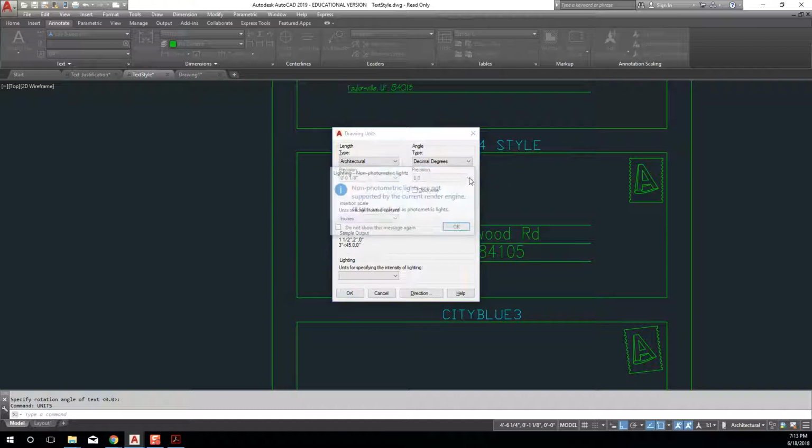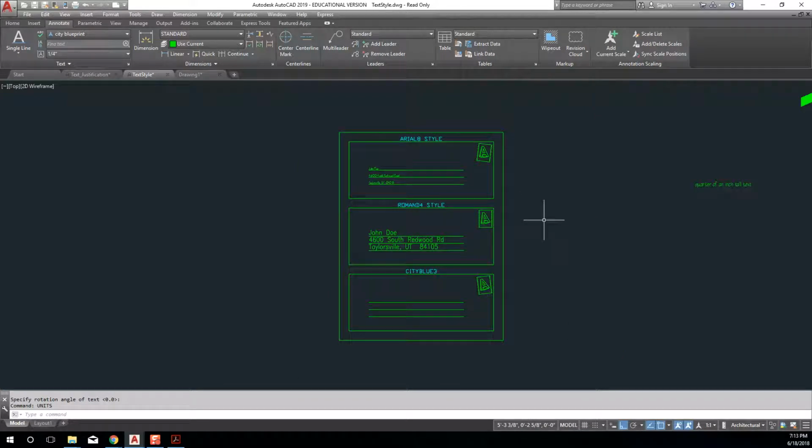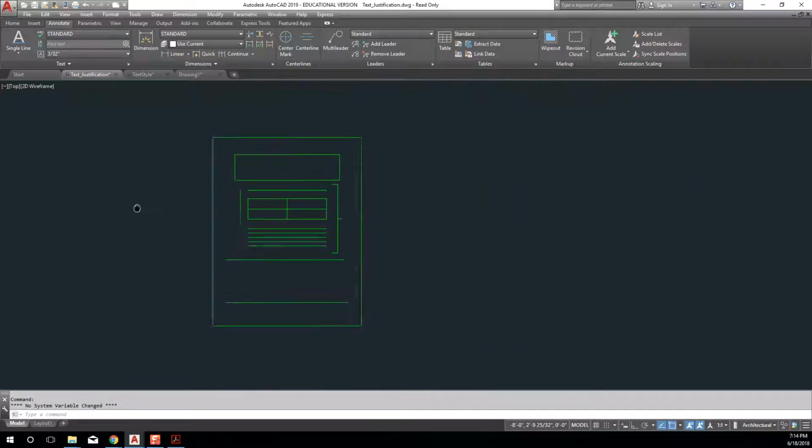Now this drawing right here is 8.5 by 11. We're printing this from model space because you don't know how to print from paper space yet. This is the exact same size as an actual piece of paper. So when you print these out, the scale is going to be 1:1 because you're not scaling it up or down. So your annotative scale will be 1:1 here, and in this text justification one, same thing.